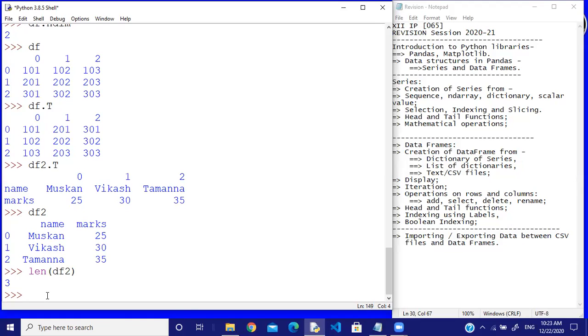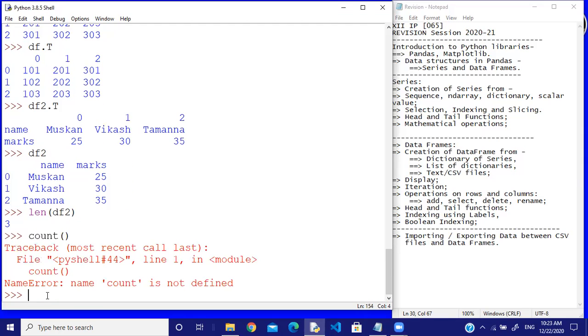Okay, there is a count function also. We sometimes use the count function with the data frame. So what is the use of the count function here? The count function is used to count the non-NaN values. Non-NaN means not a number value. Suppose if I'm looking at this, and there is any value that is NaN, in that case it's going to ignore this. If it is NaN here, then the count function is going to ignore this.